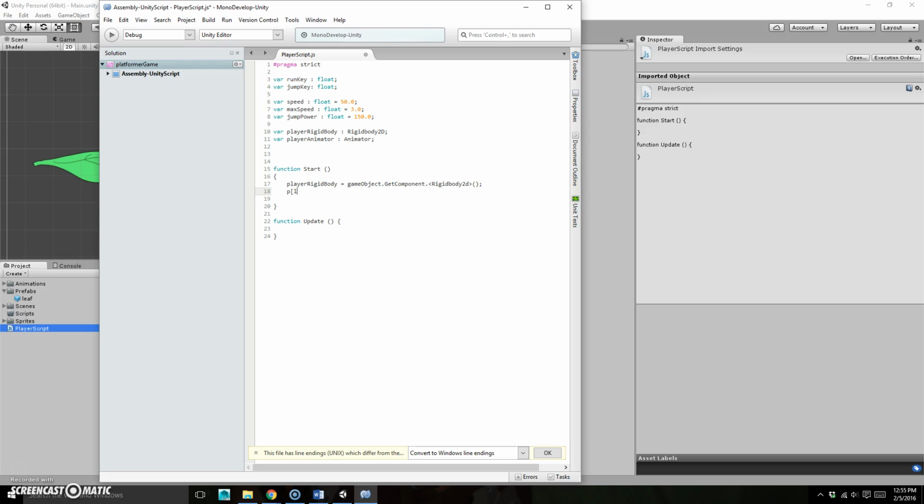And we're going to do the same thing for the animator, player animator, game object dot get component dot animator. Boom. All right, good. So that's all the start is going to do for us, is just hook up those, okay?